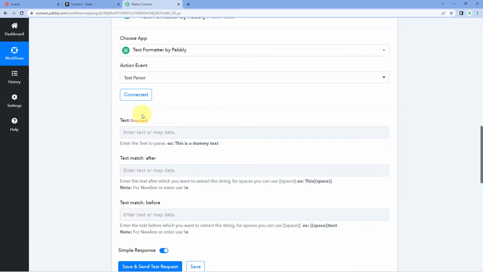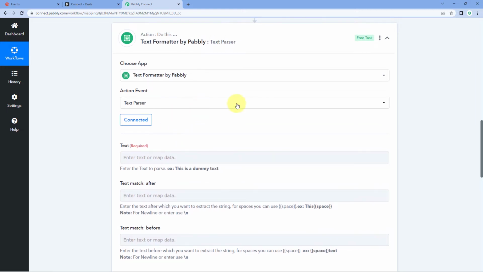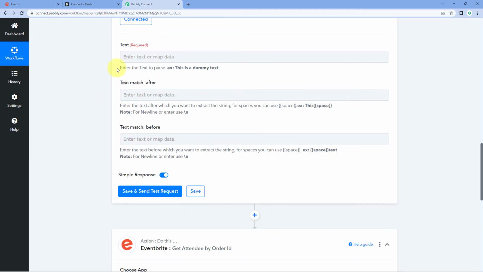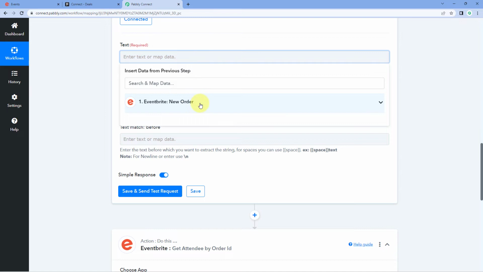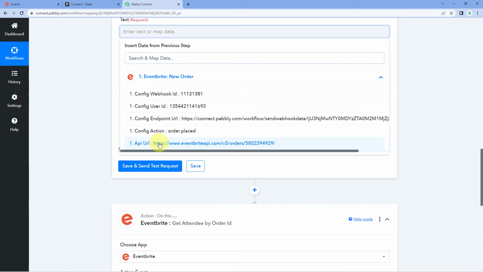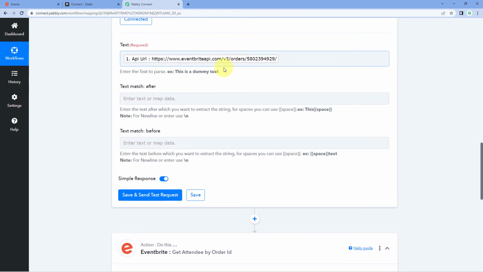After clicking on connect, the first thing it asks us is the text. That is, what is the text from which we want to extract some numbers or text. So we have this response of API URL from which we want to extract this order ID. So we have to map this response of API URL over here in this text field. And guys, the process of mapping is very simple. Simply click on this field, and from the drop down you can see a list of all the responses which we have received from Eventbrite. Out of all of these responses, select this response of API URL and it will be mapped.